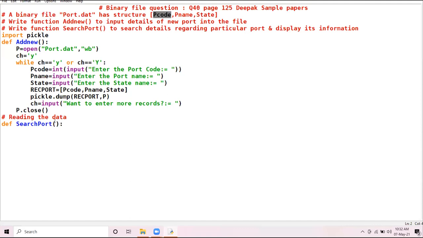So I input here X. X represents any port code. For whichever port you want the details, enter that port's port code, and X is representing the desired port code. I write here as a comment, X represents desired port code.